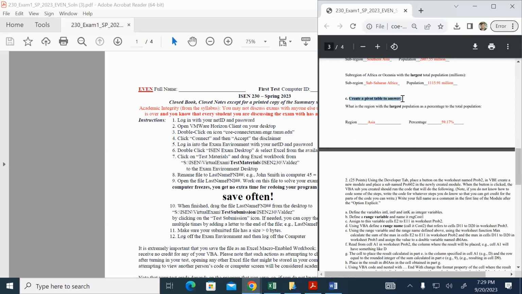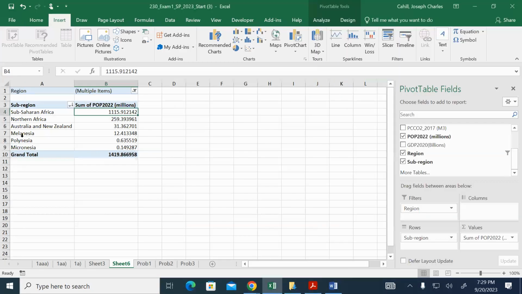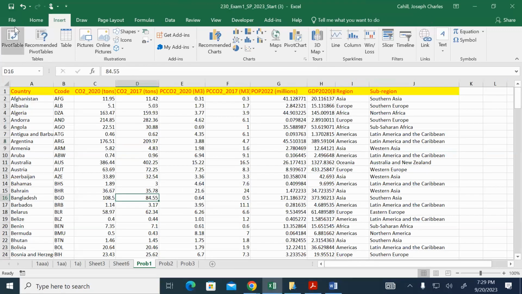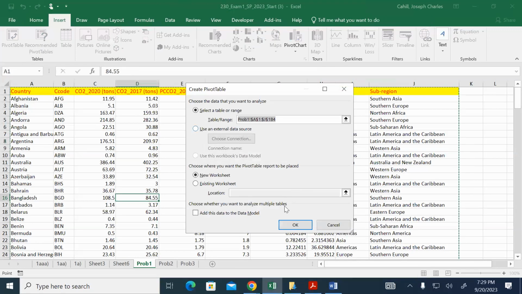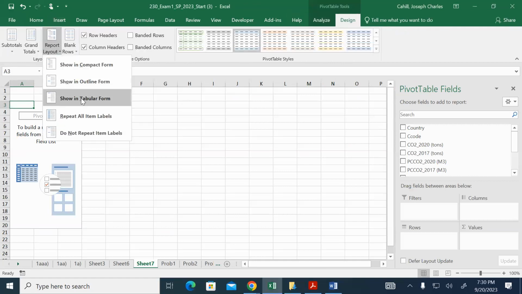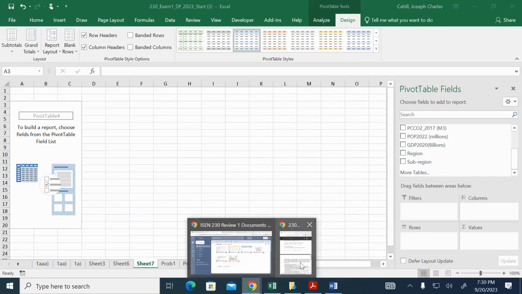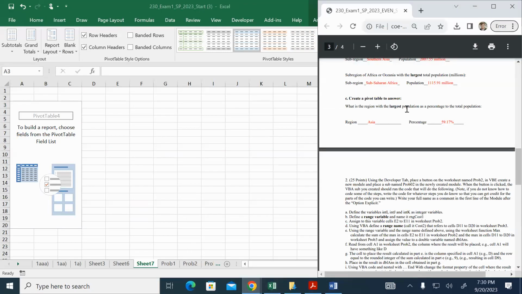And it says create a pivot table to answer what is the region with the largest population as a percentage of the total population. So I'll go ahead and create a new pivot table. Remember, insert pivot table, OK, and you have to do tabular every single time. Report layout, show in tabular. Okay, now we're interested in looking at the region with the largest population as a percentage of total population.